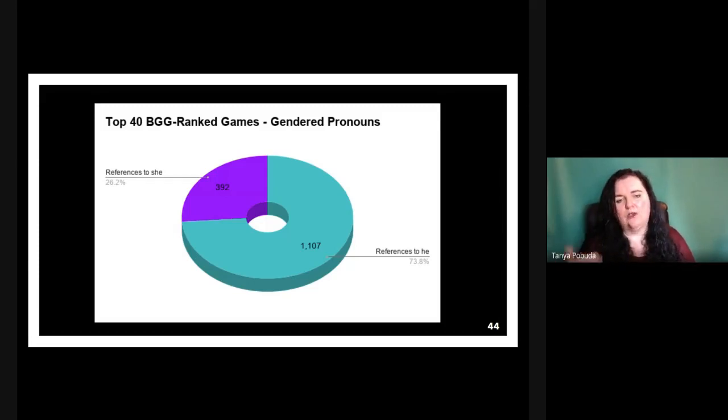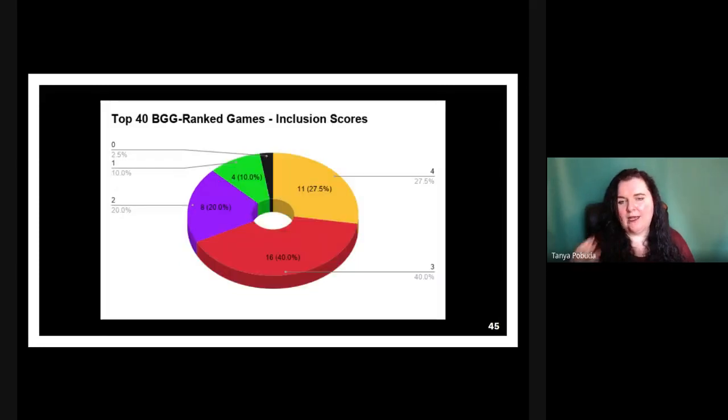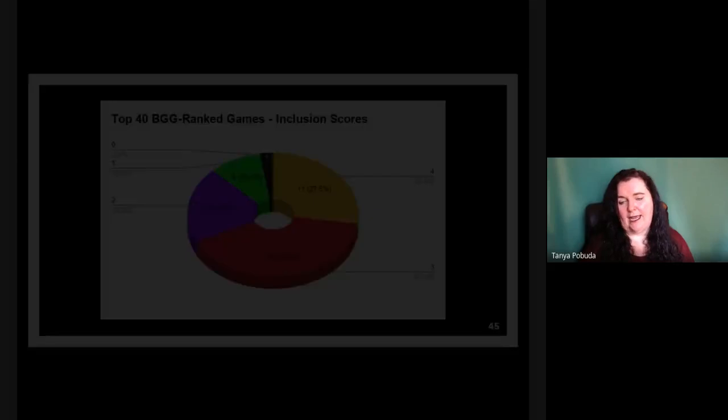References to "she" were 26.2%. And references to "they" were not used often. And I basically created a scoring rubric based on this text analysis to say, here are some of the earmarks of inclusivity in terms of gender, and how did these games do? And unfortunately, with this top 40 ranked game, sort of the cream of the crop of board games, they got a B minus as an average, which is not a great score. I was expecting, given this was the cream of the crop, that it would do really, really well. Only 27.5% had every indicator of gender inclusivity that I had set out.